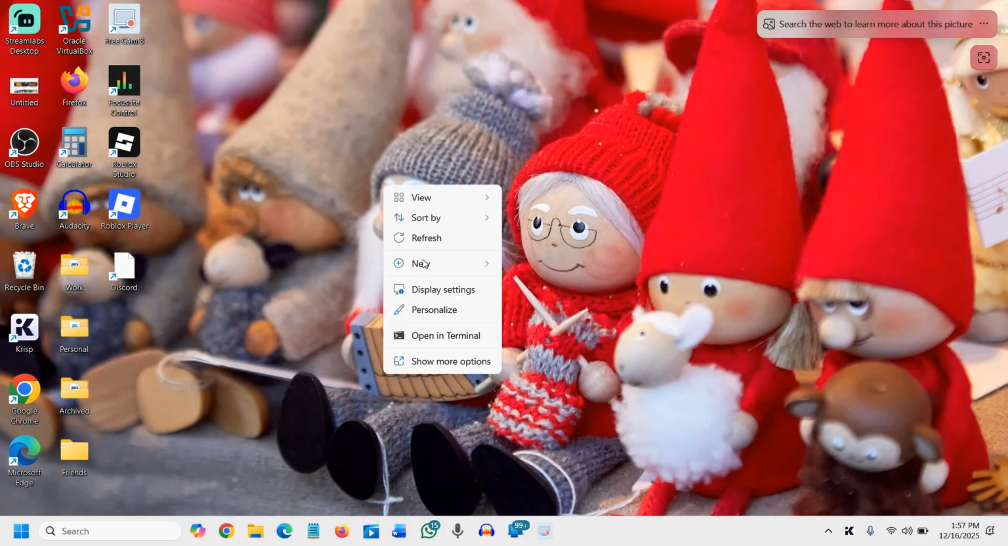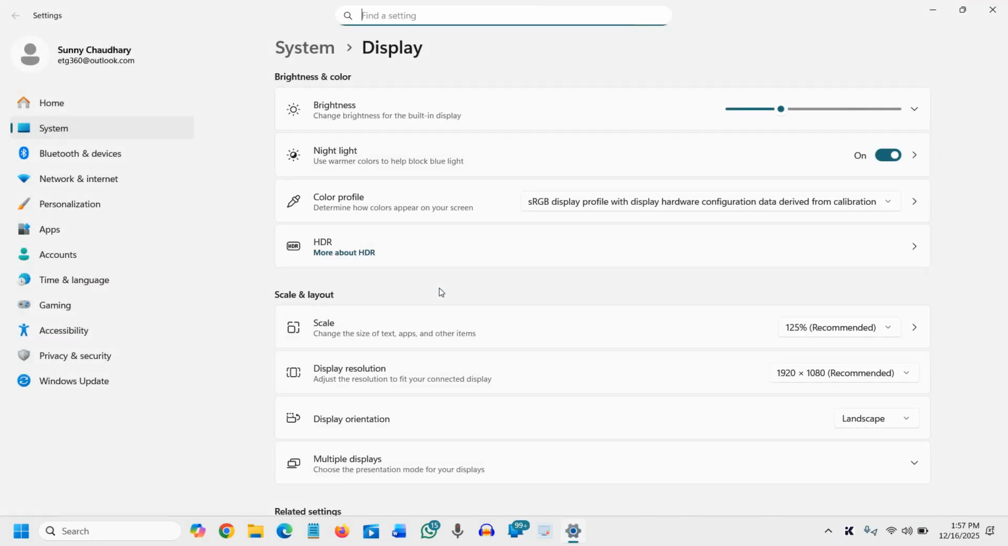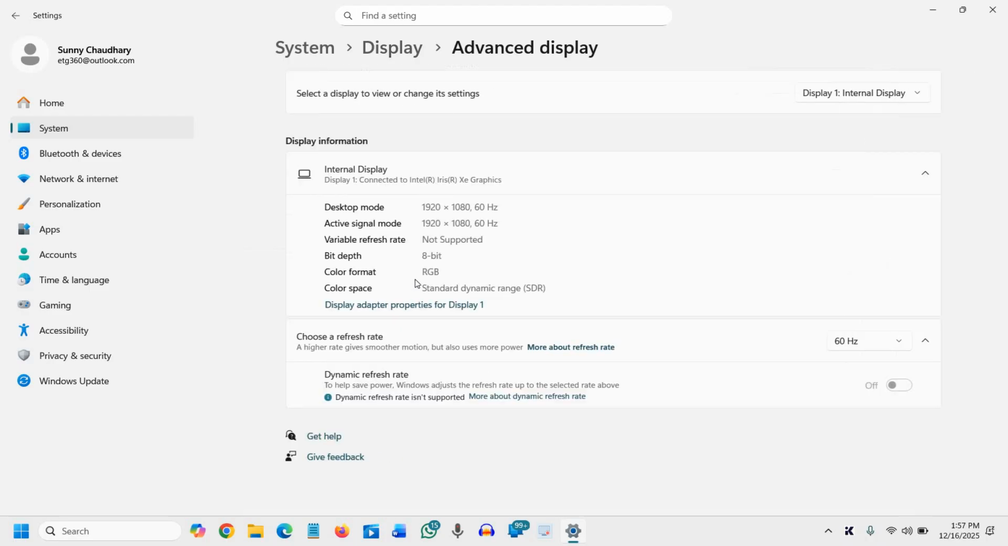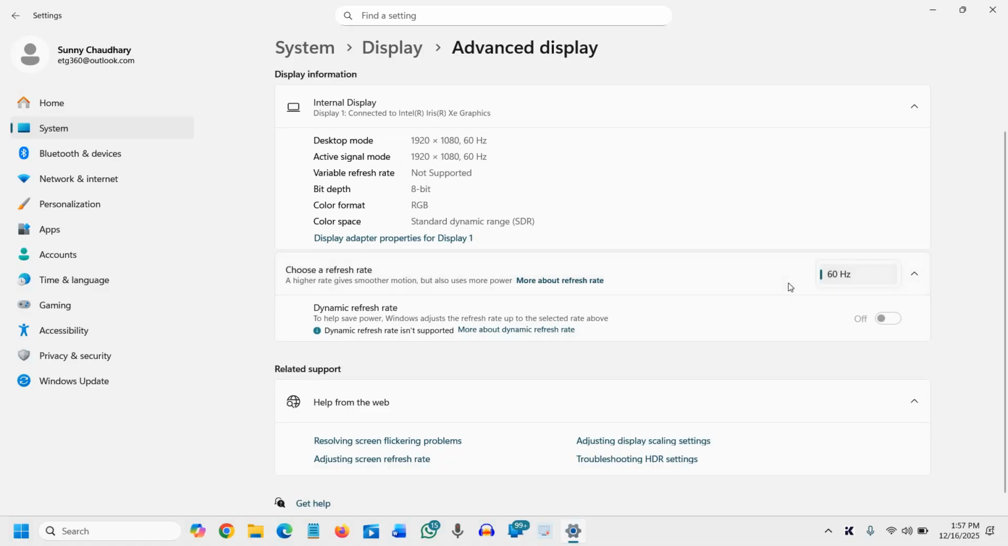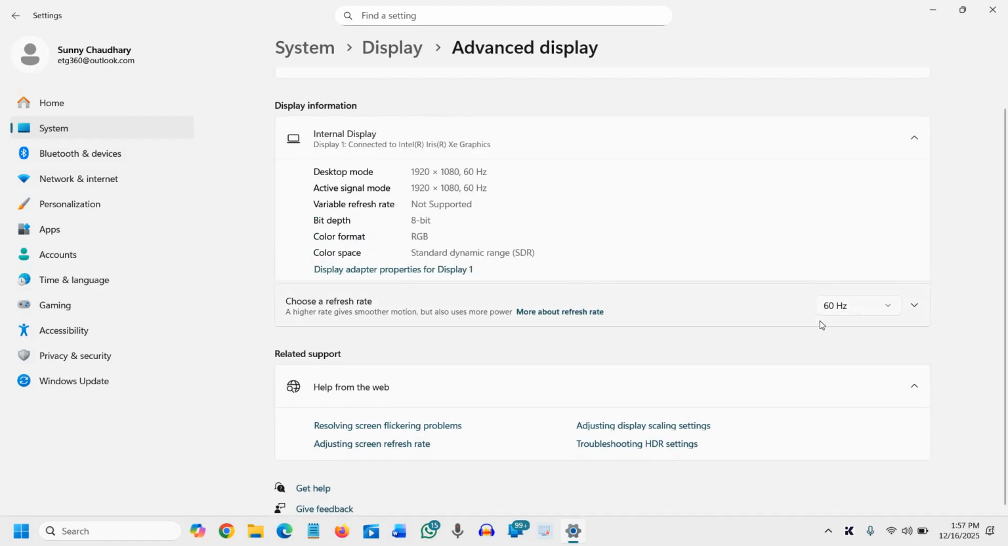Right-click and then go to Display settings. Now here we will go to Advanced display settings. Here we have the advanced display, and if you have a very high refresh rate, see, I have only 60 hertz right now on the screen, but if you have 120 or more than that, try to lower the refresh rate and see if your Windows 11 or Windows 10 screen is not flickering. That could fix the problem. Lowering the refresh rate fixes most of the flickering problems.